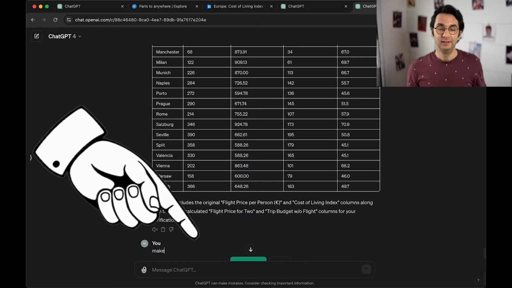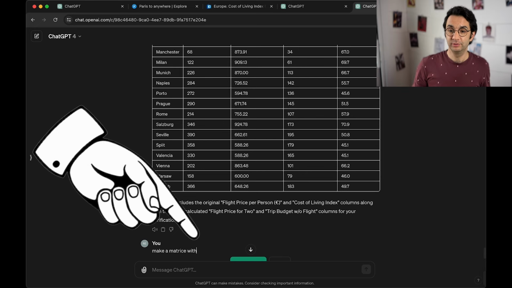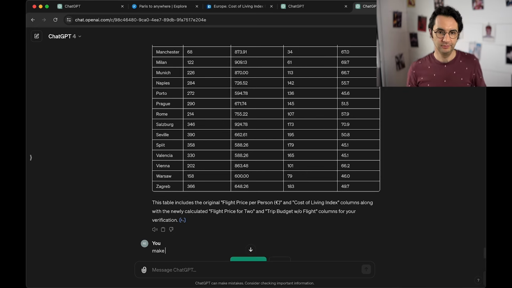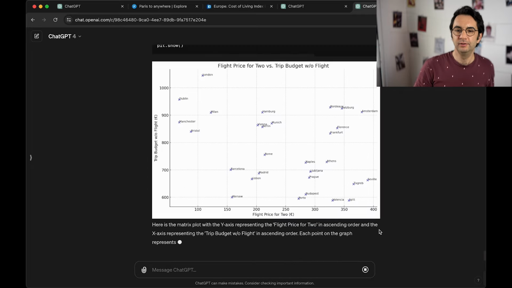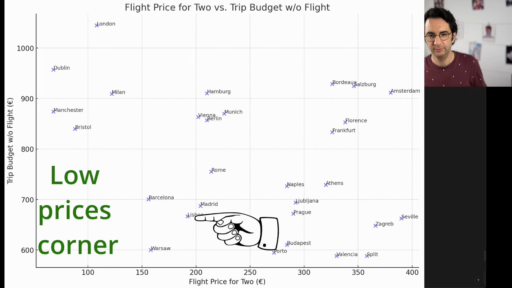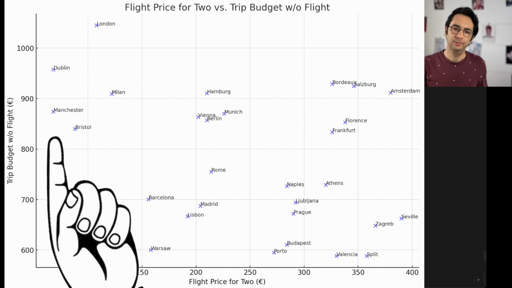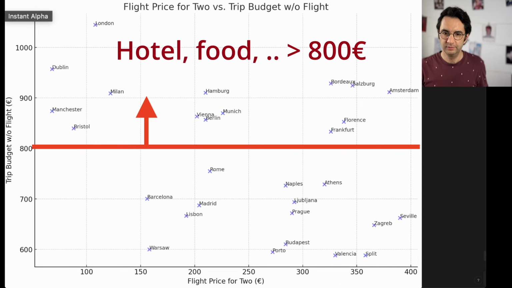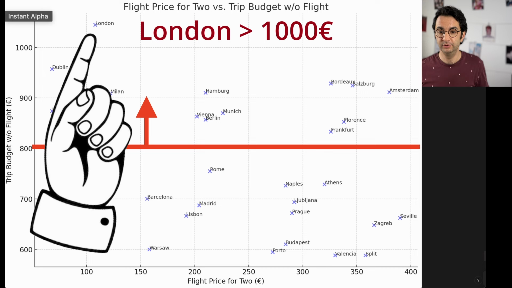Tip 5, data visualization. Let's make it even crazier and ask for a graph. Let's map our findings and make a matrix with the y-axis for flight price and the x-axis for trip budget without flight. This graph will unveil the most wallet-friendly destinations in the bottom left corner, with some Polish, Portuguese and Spanish cities. In the top left corner we see Great Britain, as it's closer to Paris and flight prices are lower. But given the cost of living, which is very high, especially in London, I'm afraid that it will eat up the difference between airline tickets.